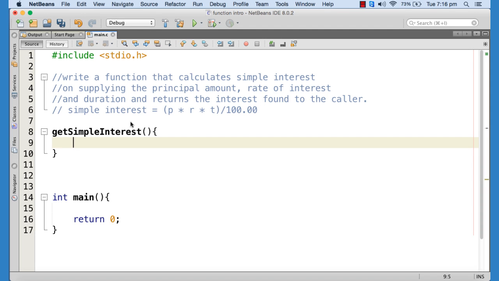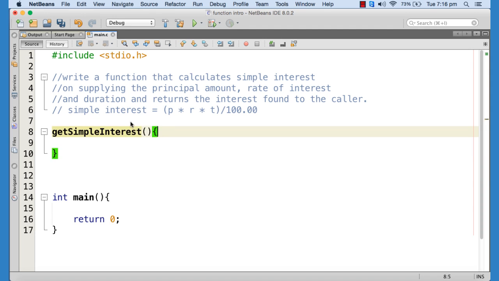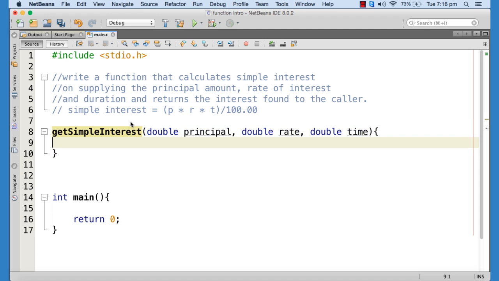So first of all, I need to declare the parameters that this function is supposed to receive. It is going to receive the principal amount, the rate of interest, and the time. And they are all real numbers, so I'm giving double as data type for the input parameters. So the principal amount, then double the rate of interest, then double the time. So these are the three parameters that this function is going to receive as input. While calling this function, I need to supply these three parameters.